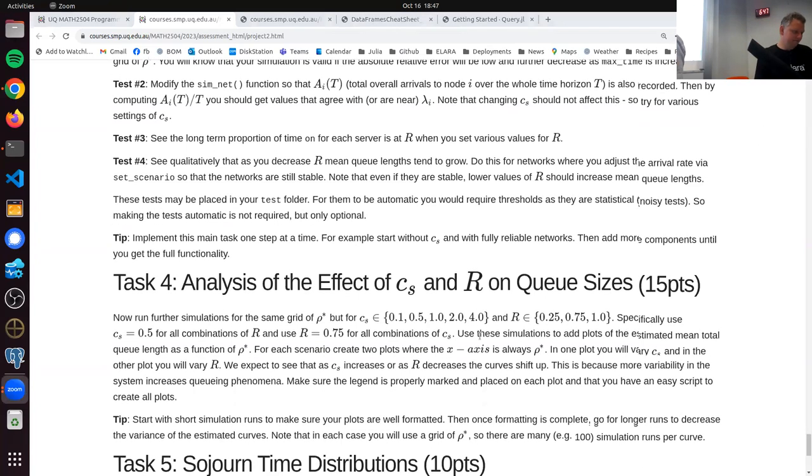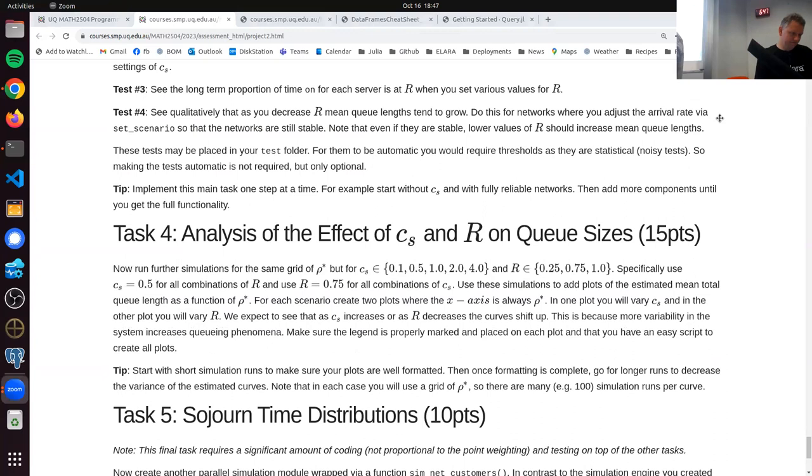Yeah, indeed. So we've got a system that's parameterized, you could say, by three things: CS, R, and rho star, right? So the way we chose to look at it is always plot things where on the x-axis you have rho star, because that's kind of natural, and then vary CS and R: keep CS fixed, change R, keep R fixed, change CS. So we could have done different plots.